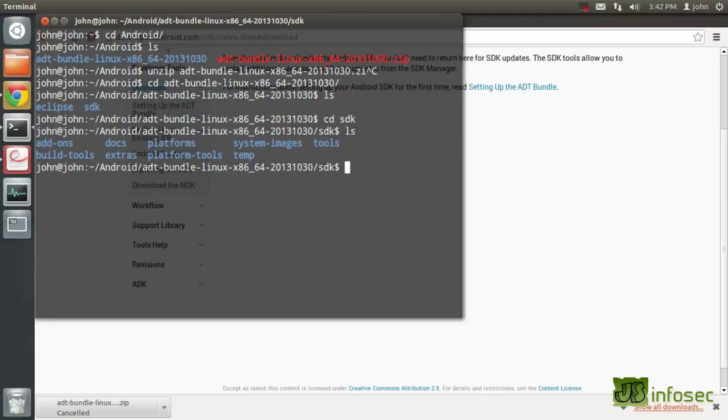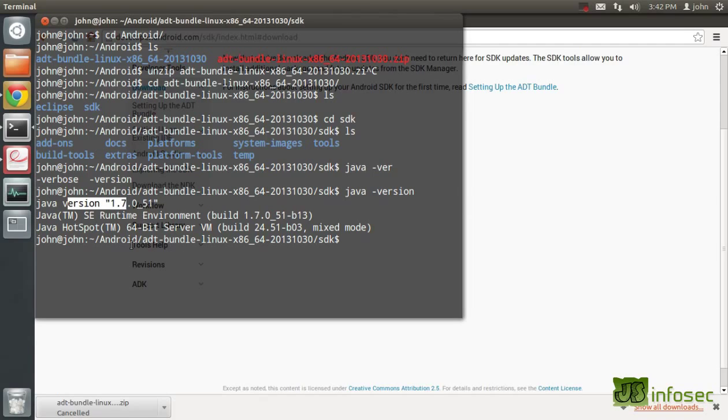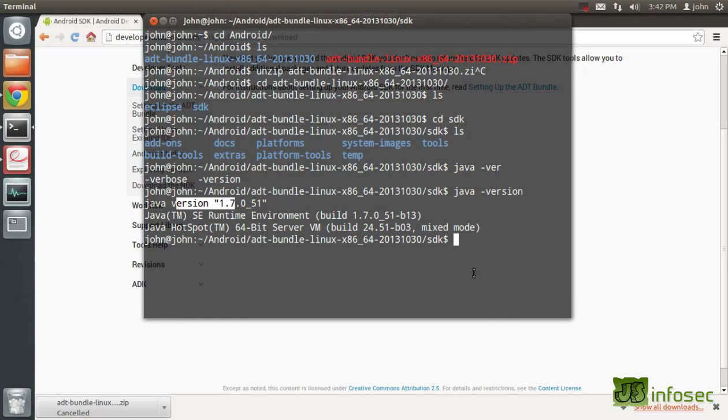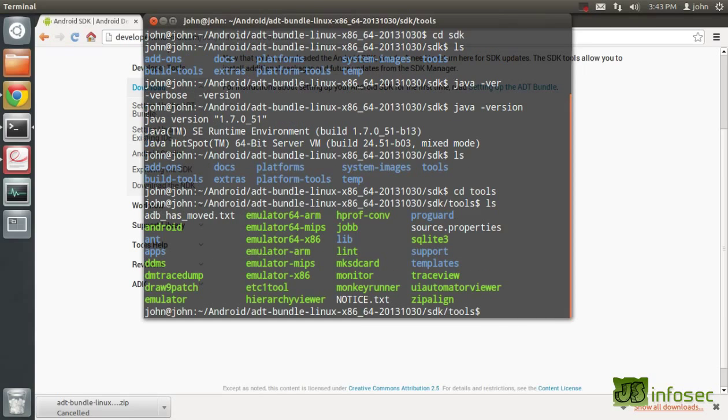Just navigate into SDK. Before you do all these things, make sure that you install Java. I've already installed Java, so if I do a Java version, I have a 1.7 Java version. So install JDK. If you have not done it, you can just Google it. It's very easy to install JDK on your Ubuntu machine. If you still have doubts, please post them in the question section and we will help you out. Once that's done, navigate into the SDK folder and then into the tools folder and then launch Android.